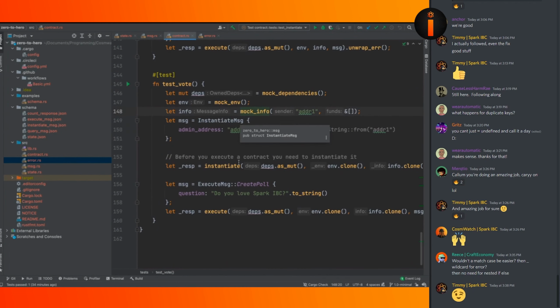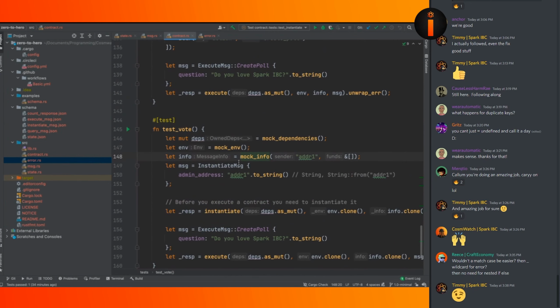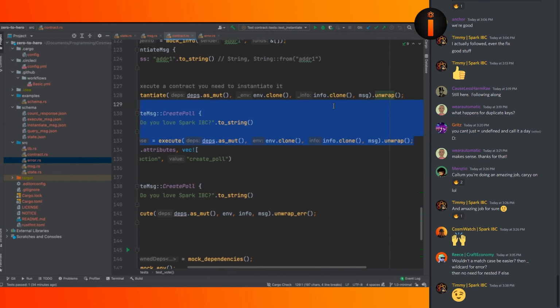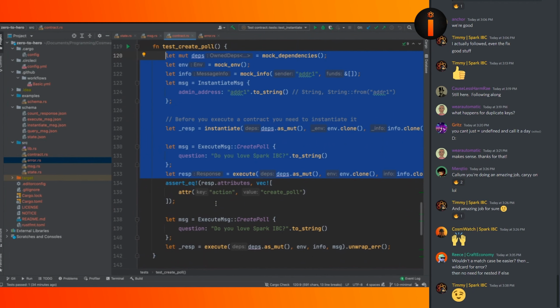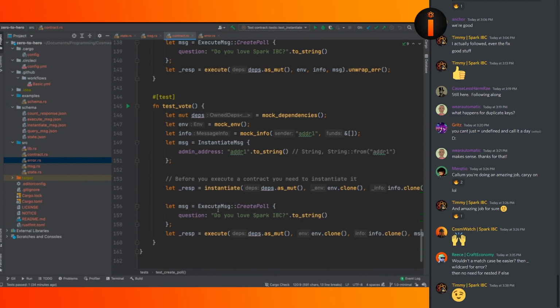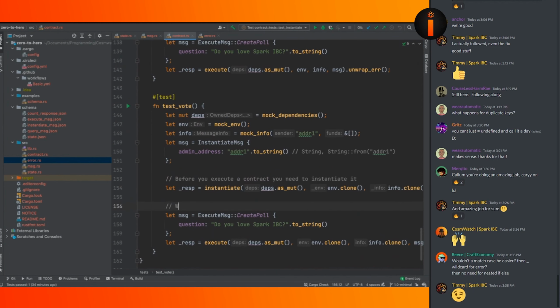Did I lose anyone there? Just because I know I copied a block, but I'm doing it for saving time. I copied everything from the first line of test create poll to the execute call where we create the poll. And I'm just going to click on, we need a poll to vote on.